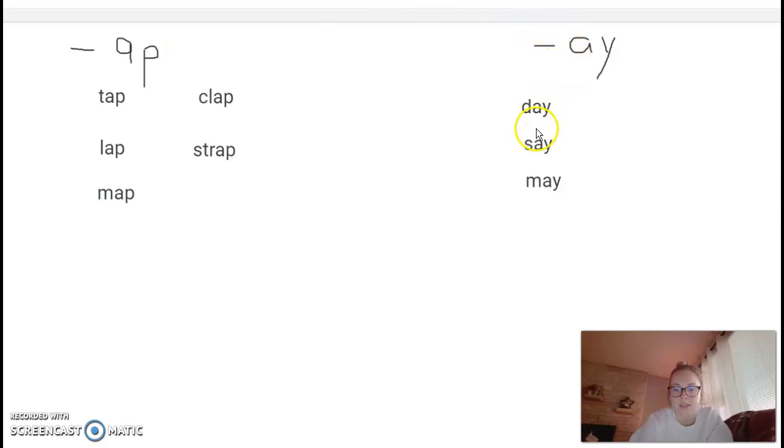Now we're going to look at these words. Take a second and see if you can read these words. All right, let's look. D-A, day. S-A, say. M-A, may. What do you notice about all of these words?